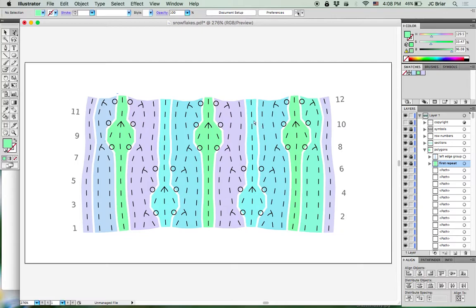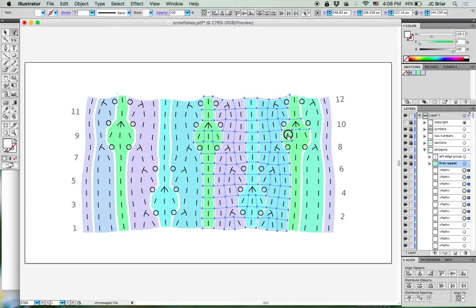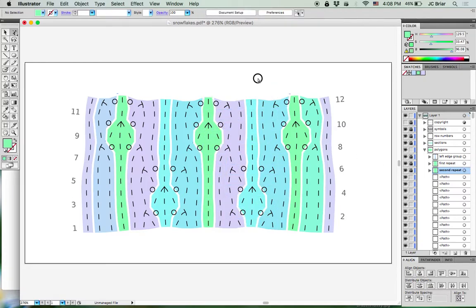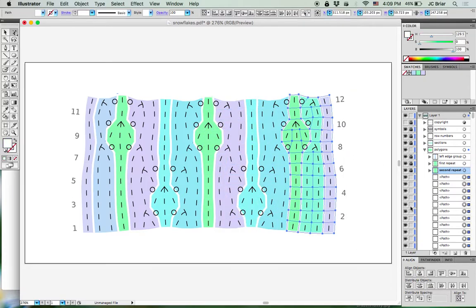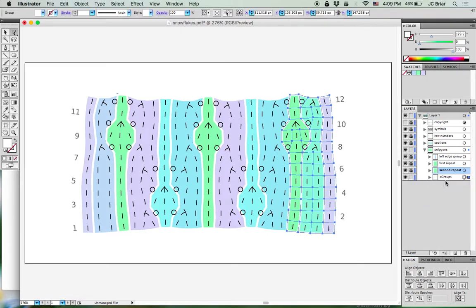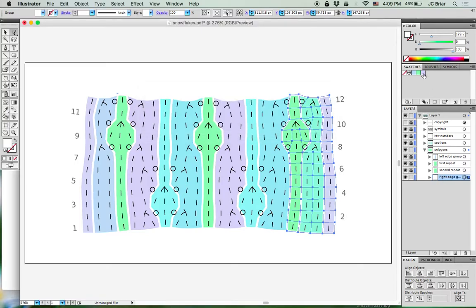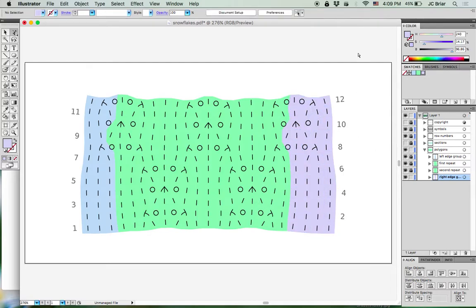Lock that group. Repeat the process. So selecting all of these polygons, not these here, group them, give them a fill color, give them a name, lock them, and then that makes it really easy to grab all the polygons in the right edge group. Again, give them a color, this time lavender, and when I turn off sections display this time, I'm going to leave it off.